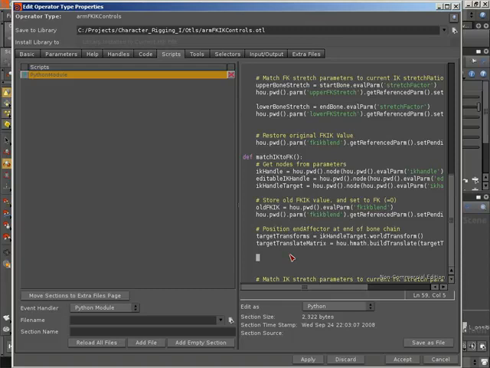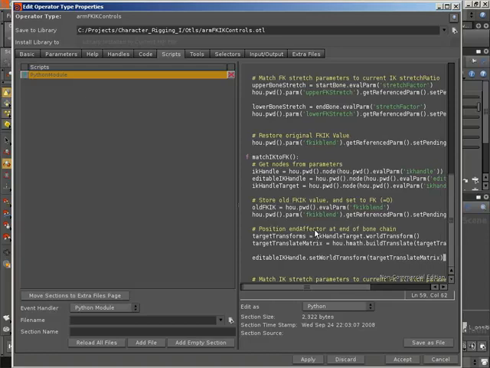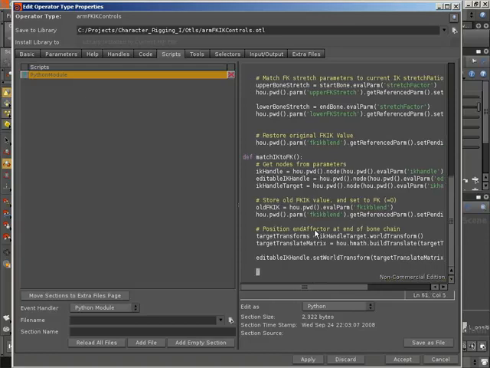So I'm going to go ahead and say our editable IK handle dot set world transform, and I'm going to pass in that target translate matrix. So it's going to take in that translate matrix, and that's now going to have set our editable IK handle to have the position of the end of our bone chain. That means the translate X, Y, and Z parameters of that editable IK handle are now the exact parameters we need to set on our real IK handle.